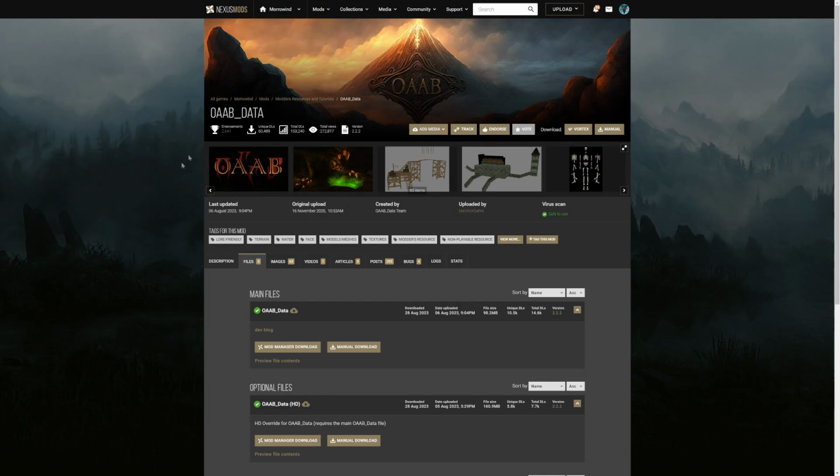On a similar note, you also need OAAB Data, Of Ash and Blight, at least the data files from that. So again, nothing is actually implemented in the game world. These are just resources, and they'll be added to, of course, construction build menu options.